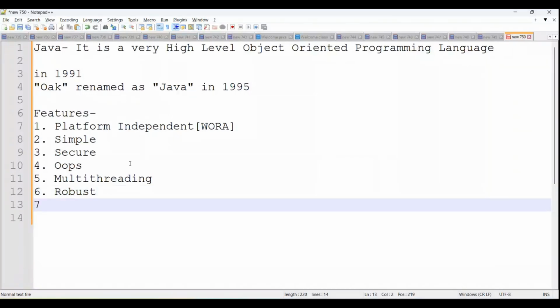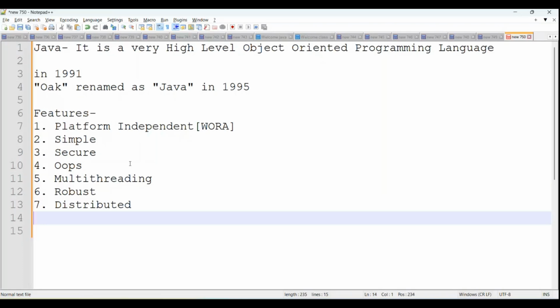Now coming to the 7th, Java is a distributed programming language. Distributed means it easily supports cloud platforms. Whatever Instagram, LinkedIn, Facebook applications we are using, those are also distributed. It means deployed on the cloud, and worldwide, anyone will be able to access it. Same type of applications we are going to develop in upcoming sessions.